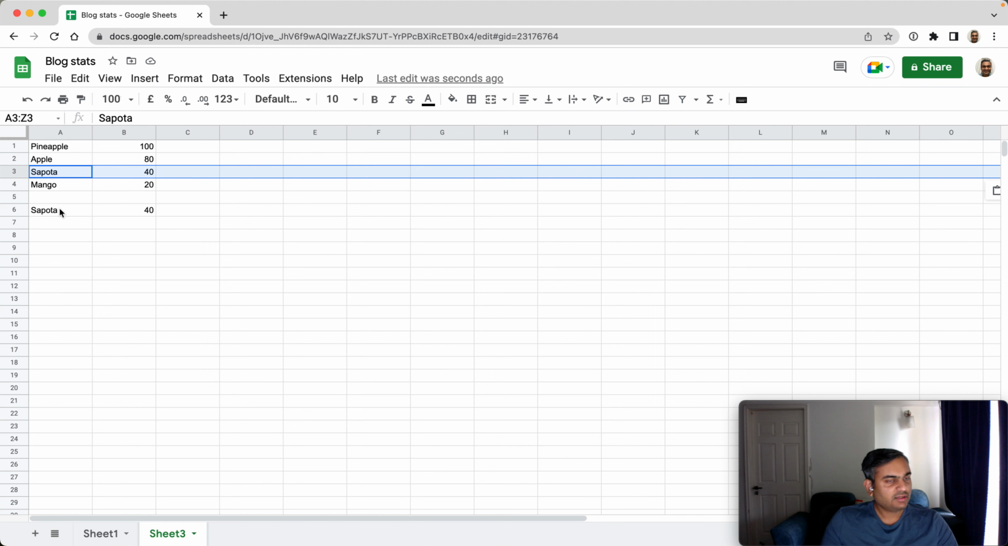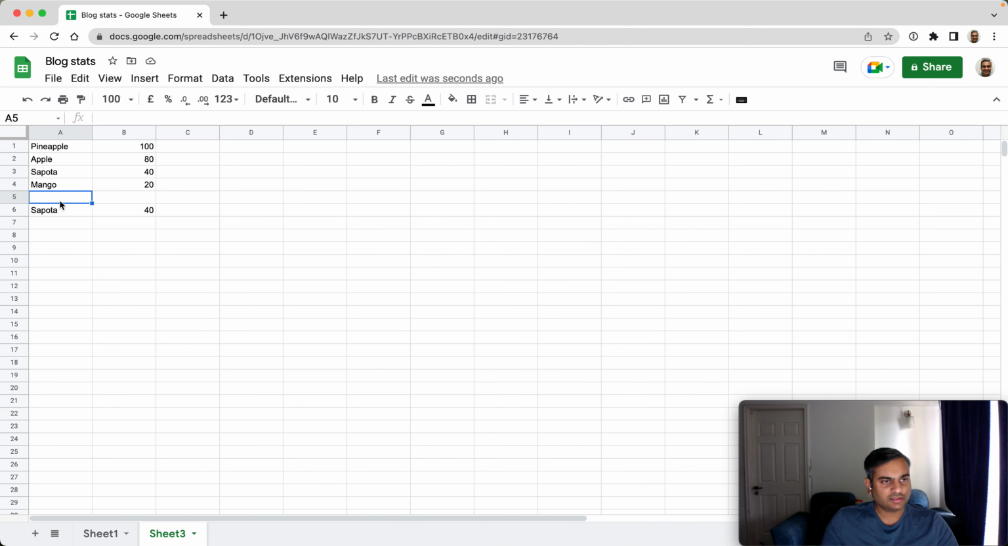Now sometimes when you have a lot of data on a small screen, what happens is when the user scrolls, they can't see it. Let's add some more.